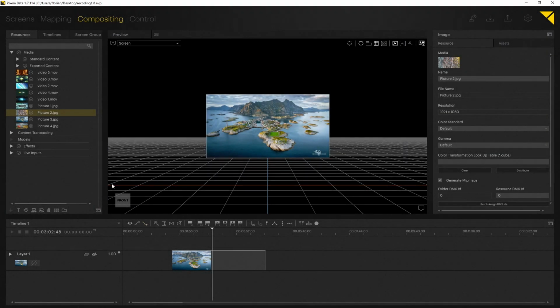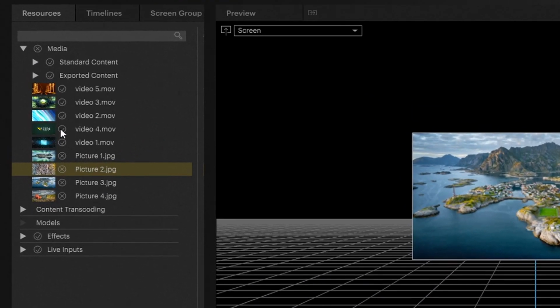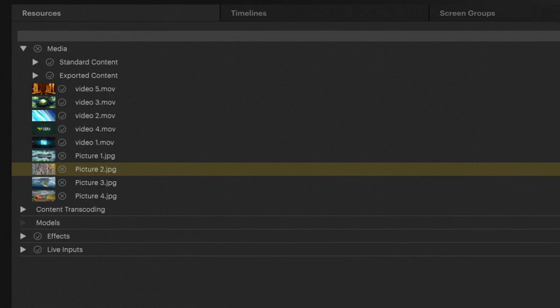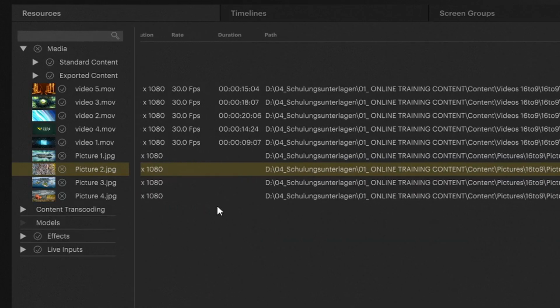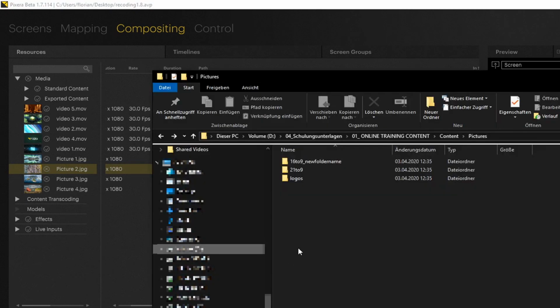In the Resources tab of the timeline, we added some additional symbols. This symbol shows you if the content is available, not available, for example, because the content lost its path, or if it's currently transferring to a client. In this example, I just changed the path of some files, so that's why we get the X displayed next to the thumbnail.